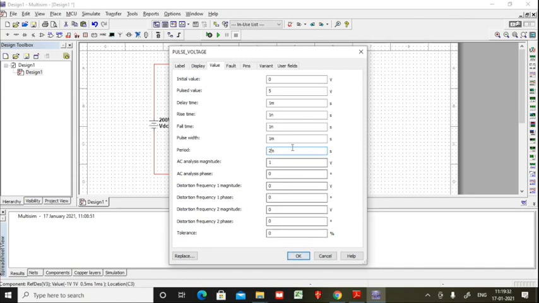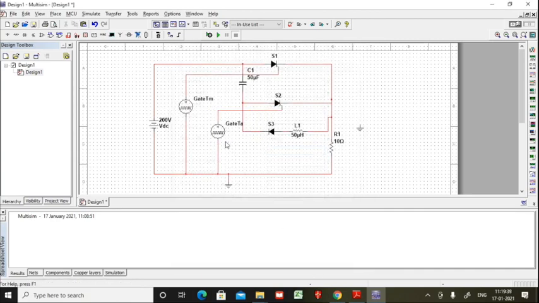Okay, so hope you understood what I have done. It is just coming 1 millisecond late compared to this one. So that is how I'm making it complementary. Okay, and now I have to take the measuring equipments.